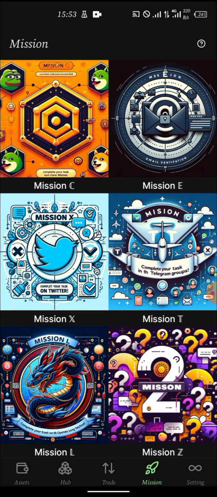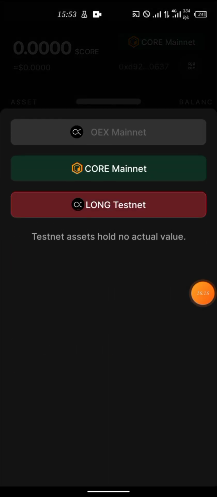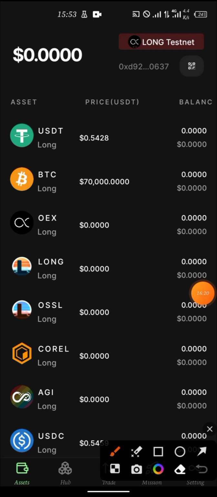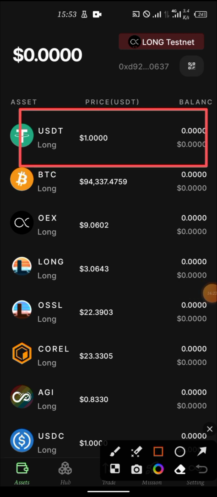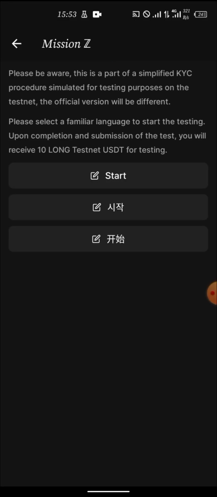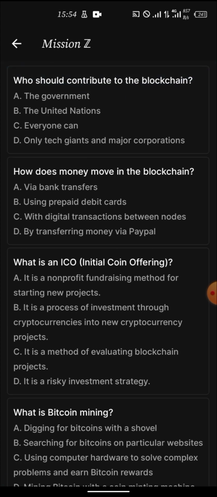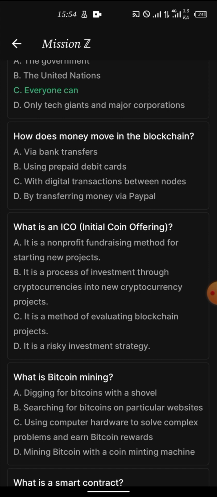Mission Z is a quiz test. Once you do the quiz, let me change this to testnet, you're supposed to get 10 USDT, which is testnet USDT. You will use it to do mission L. So open mission Z, click on start quiz. You will be asked these questions. Who should contribute to the blockchain? Everyone can. Let me just answer them.